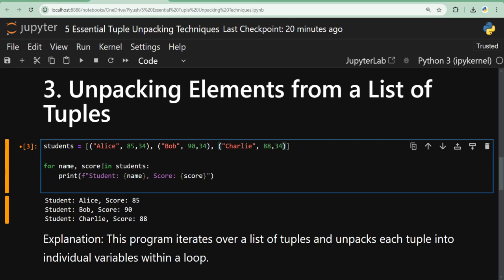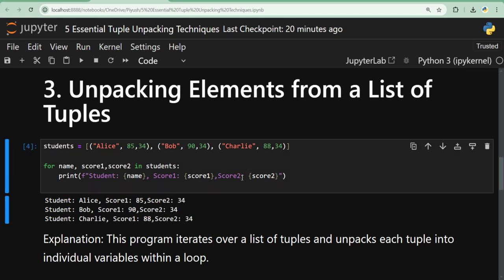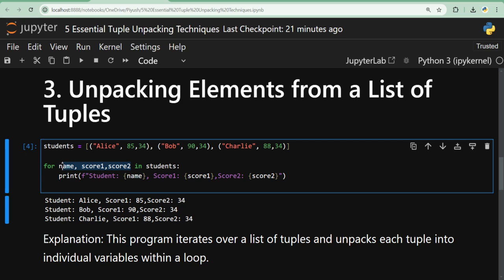Suppose you have three values in the tuple, so then you can make it score 1 and then score 2, and you can print it over as score 1. Let me do it here also. Let me make it a score 2, and we have to do the changes here also. Okay, so now you'll get student Alice score 1 and score 2, student Bob score 1 and score 2, student Charlie score 1 and score 2. Okay, so based on the elements you can use as many elements in your for loop.